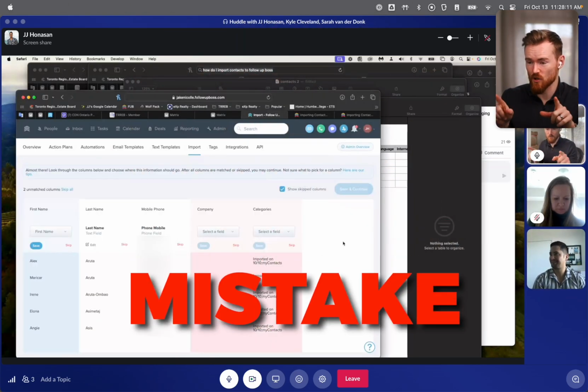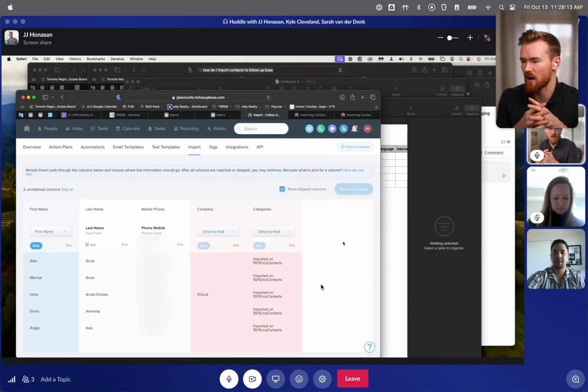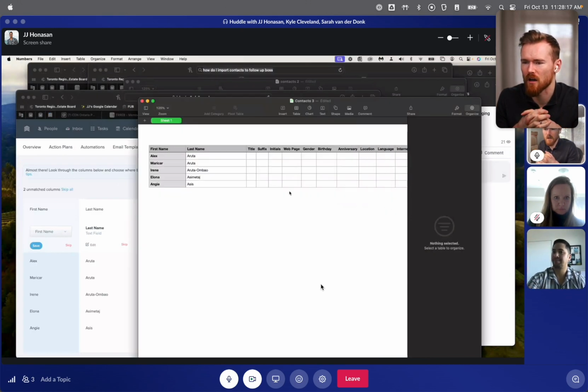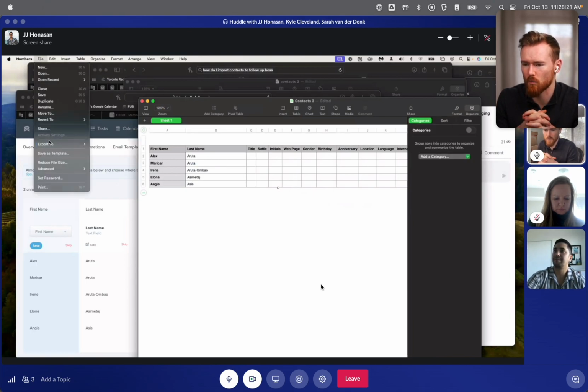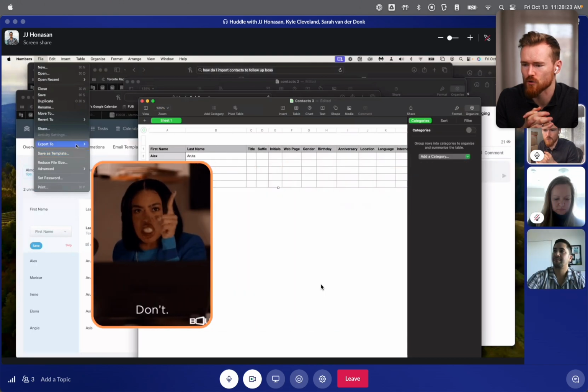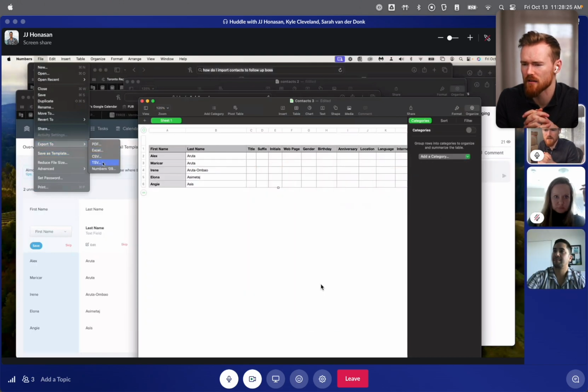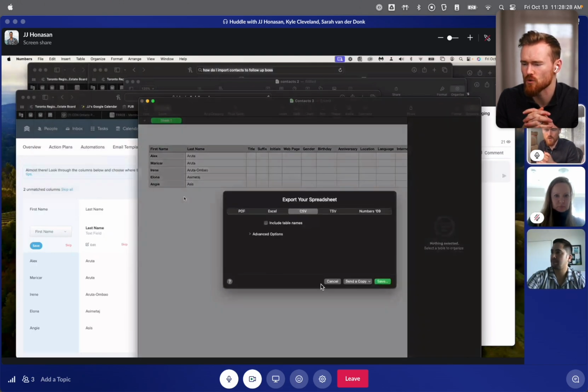The mistake that you might run into is when you're saving that file, JJ, show us what we did wrong. So when we went to click export, when you go to File and Numbers and you're exporting this, you want to make sure that once you click export to CSV file, you do not check, click CSV, yep. You do not check include table names. That messed us up for whatever reason. So don't click that. And then now let's go back to Follow Up Boss.